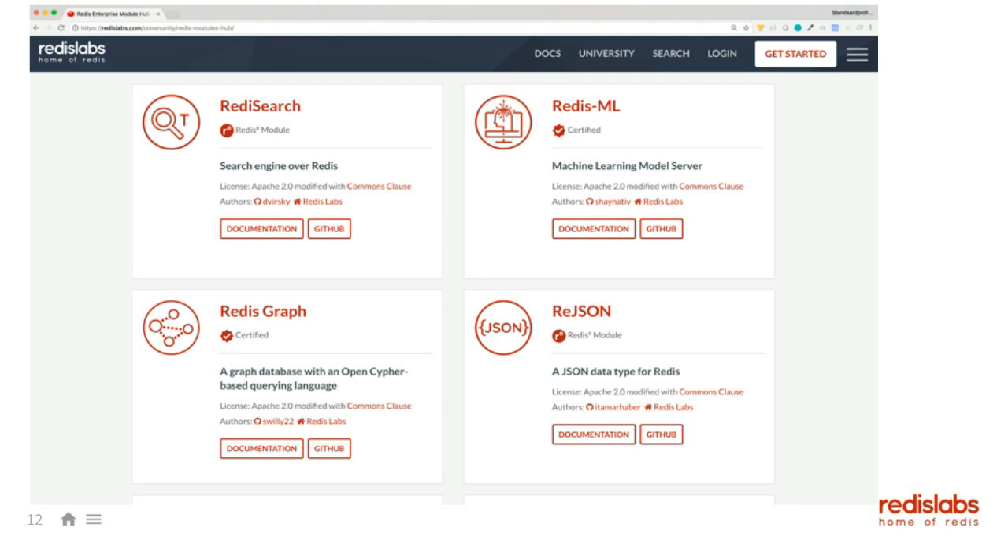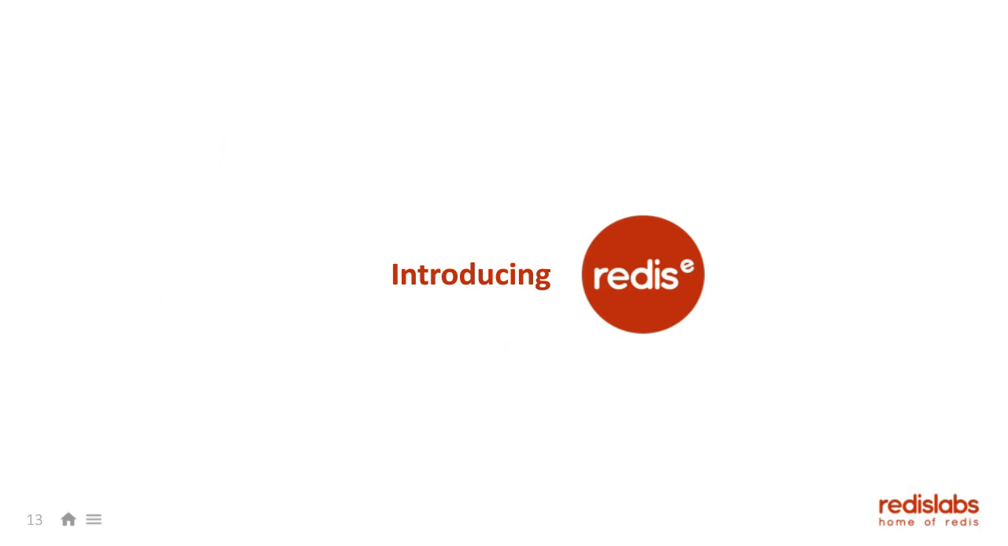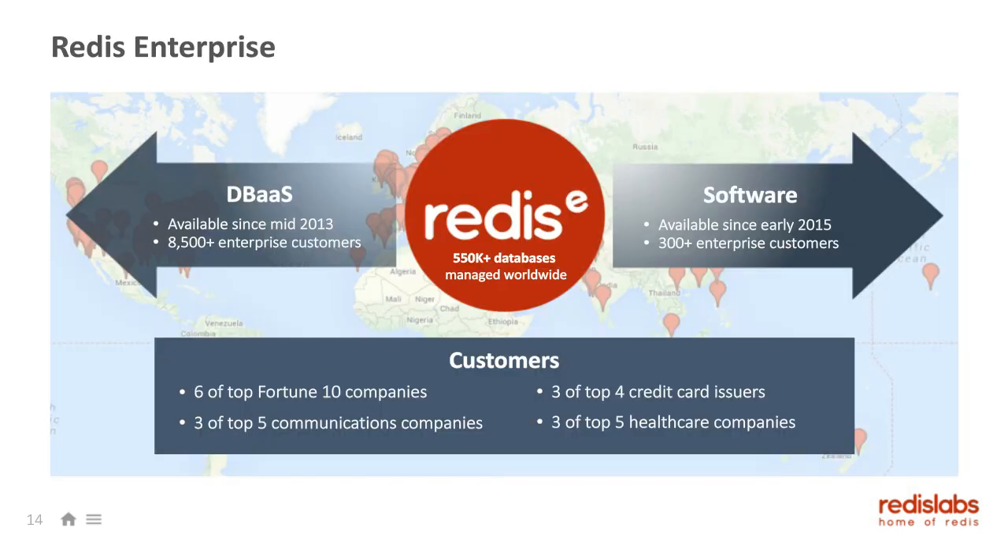So allow me to introduce Redis Enterprise. Redis Enterprise is a product from Redis Labs. Redis Labs is actually the home of Redis. We're the top contributor to the open source project. And the company actually started off as a database as a service provider. So we started off in 2013. We now have 8,500 enterprise customers on our database as a service platform.